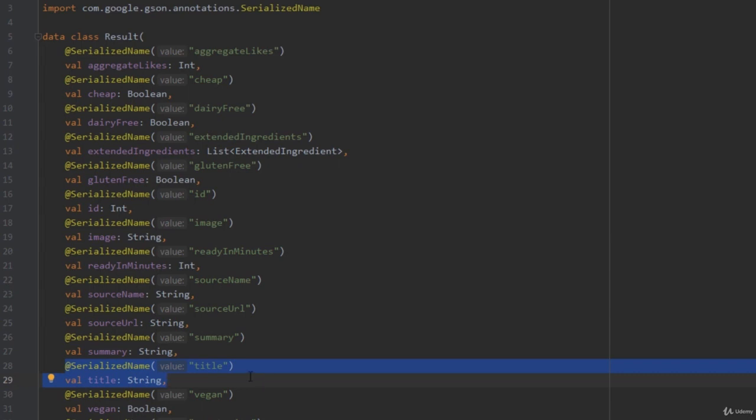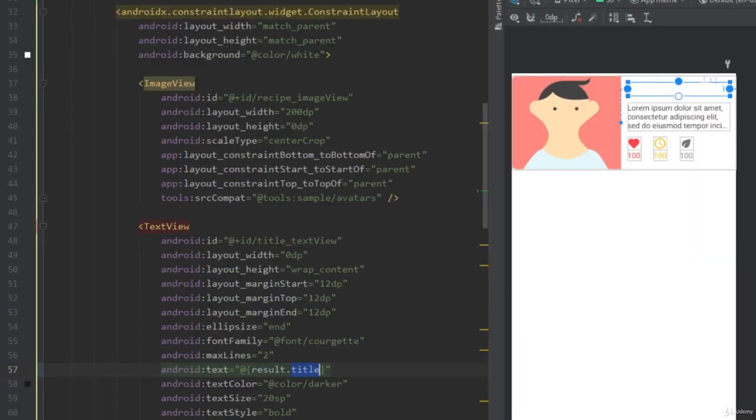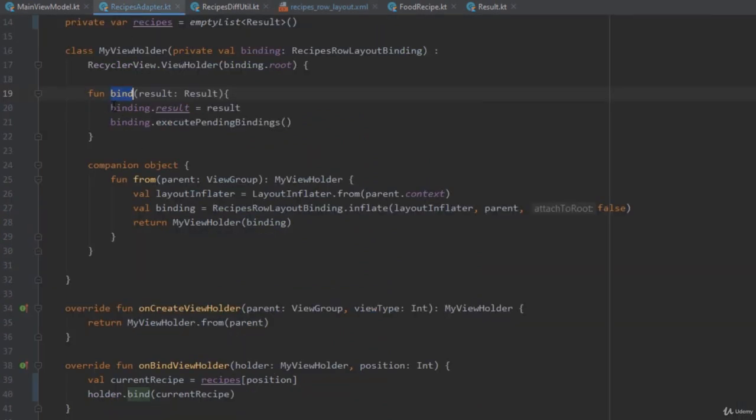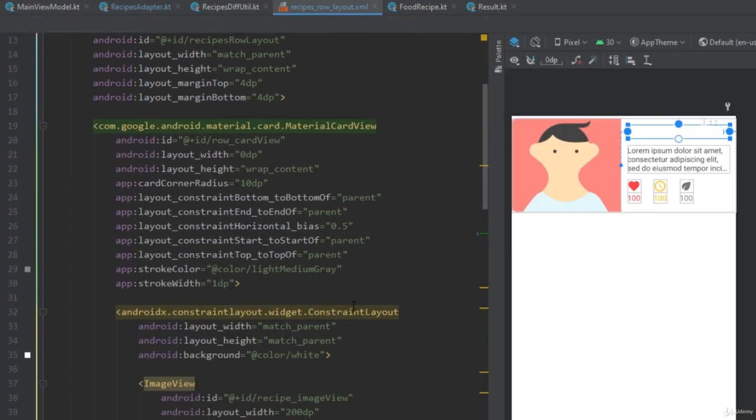So basically we are grabbing this title from our API and binding that to our recipes row layout. As you can see, I'm using this result variable to actually populate the title into this text view. We have already bound this variable with the actual data. As you can see here, we have used our variable to bind it with this actual data, which we get from this onBindViewHolder. We can do that trick for the other views as well.